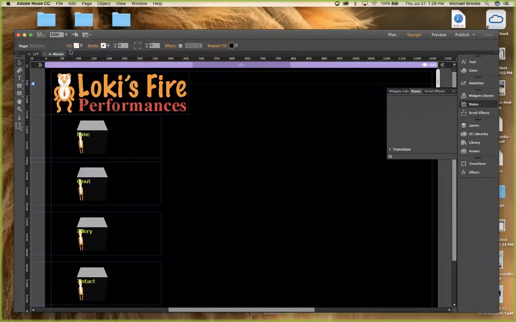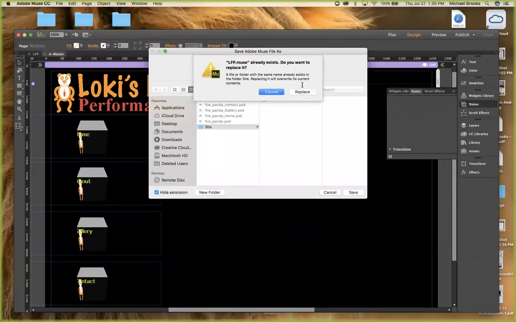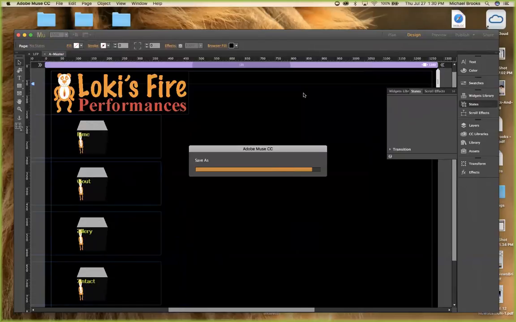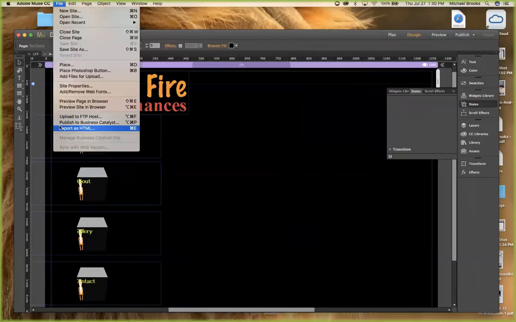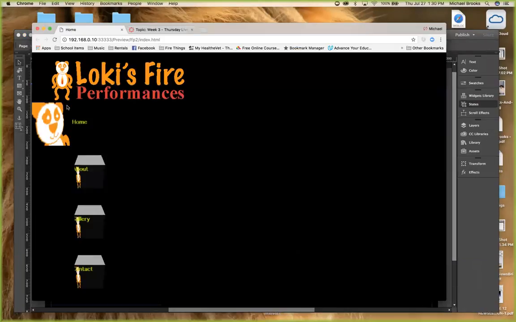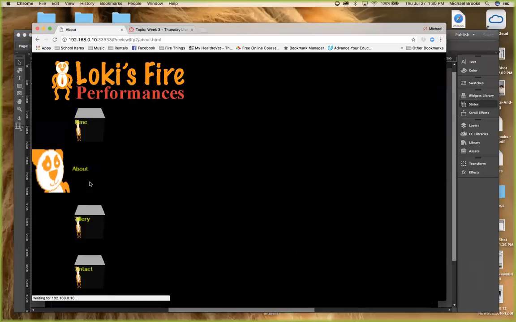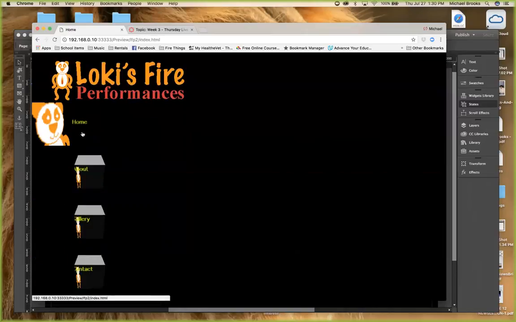Oh, okay. I just thought I'd ask you. That's fine. All right, now we're going to File, Preview Site in Browser. All right, so now you can see it's working.